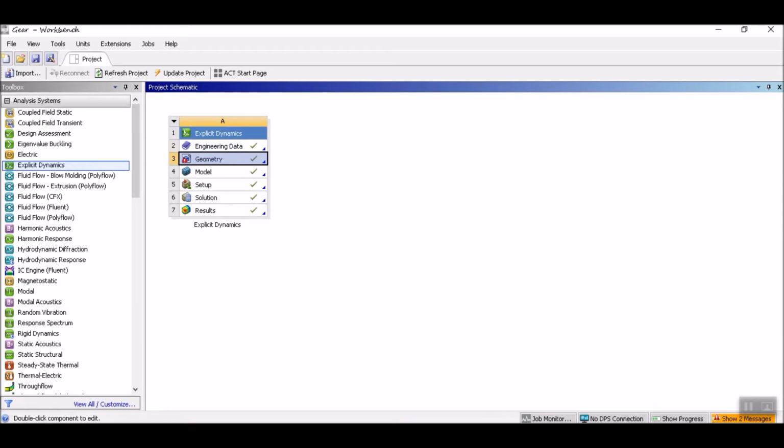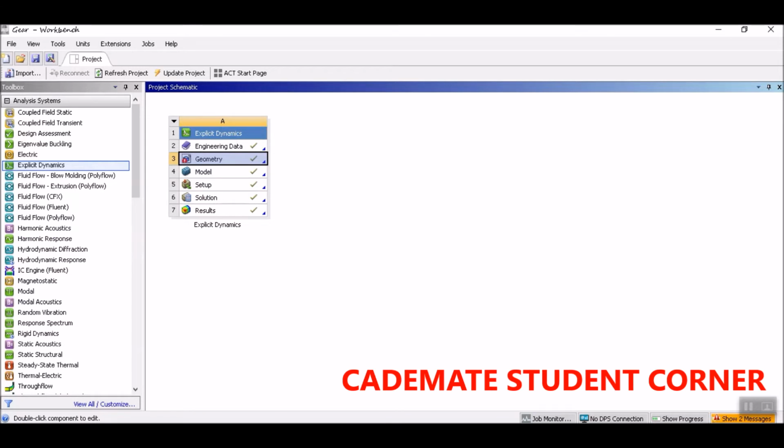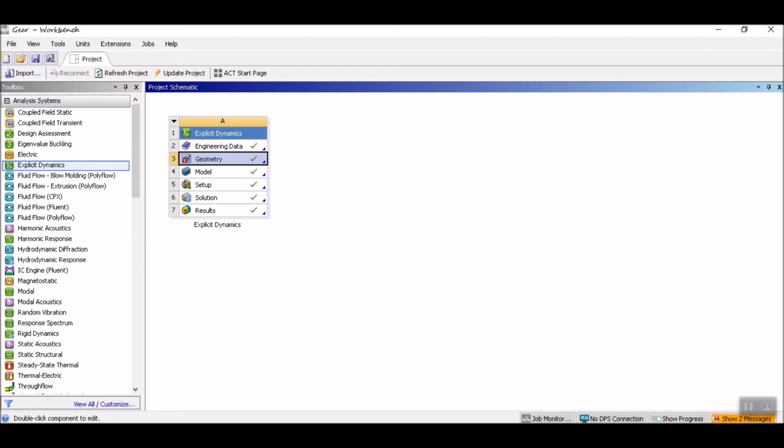In the geometry module you can model your own geometry or you can import your geometry from various CAD software like SolidWorks, CATIA, Creo, Inventor, Fusion, NX. You can directly import from CAD software into CAE software. You have to change the file extension first, like IGES or STEP.